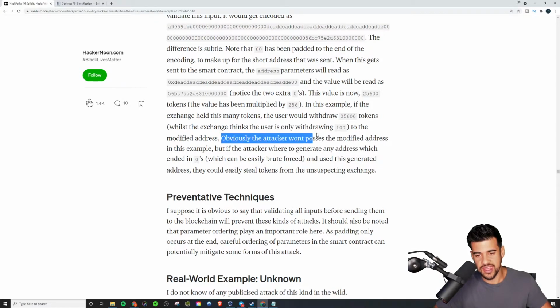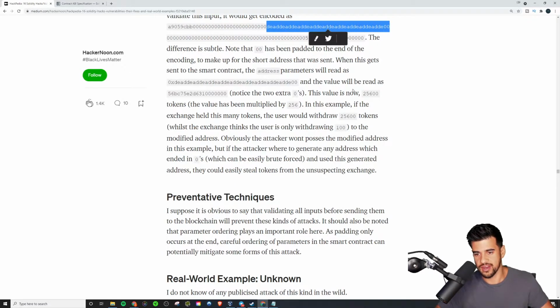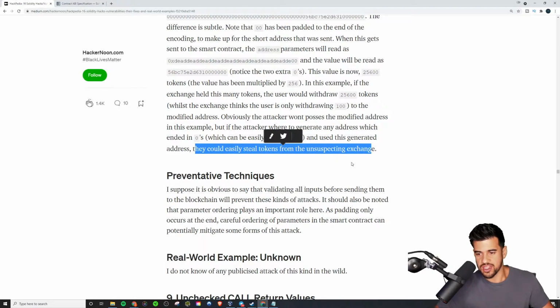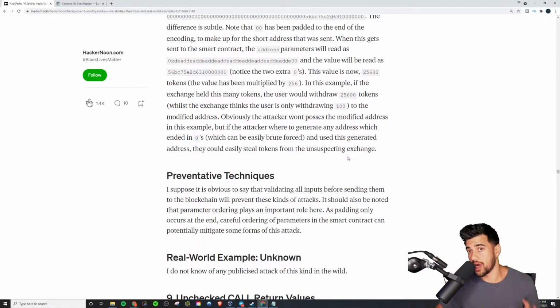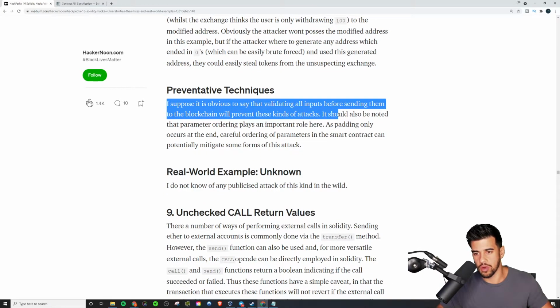Assuming that the attacker doesn't actually possess this address with the 2 zeros at the end, it can be brute forced. They could get an address that has 2 zeros at the end and exploit someone if they entered it wrong. They could easily steal the tokens from an unsuspecting exchange. So this one is a bit of a stretch, but it does show you why it's so important for developers to understand this and properly validate for it. That's basically the preventative technique here: validate all inputs before sending them to the blockchain to prevent these kinds of attacks.